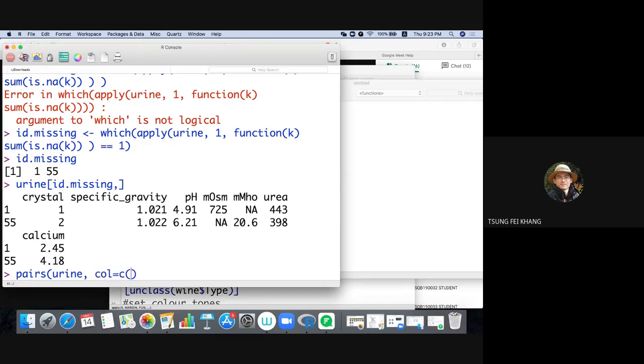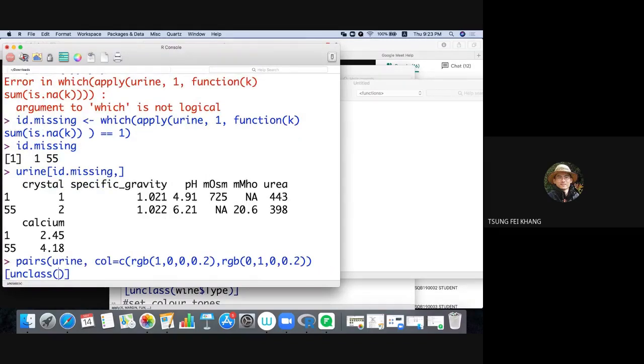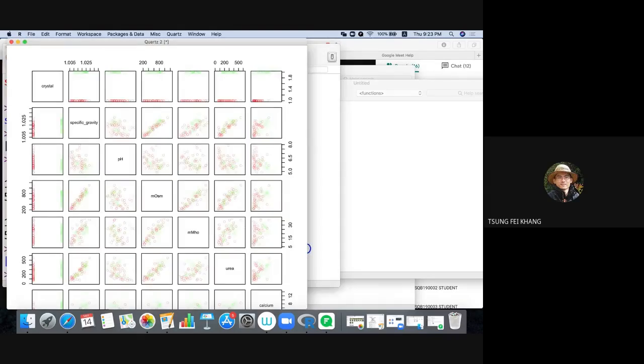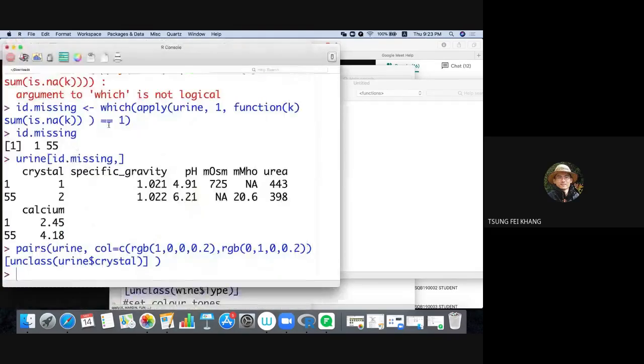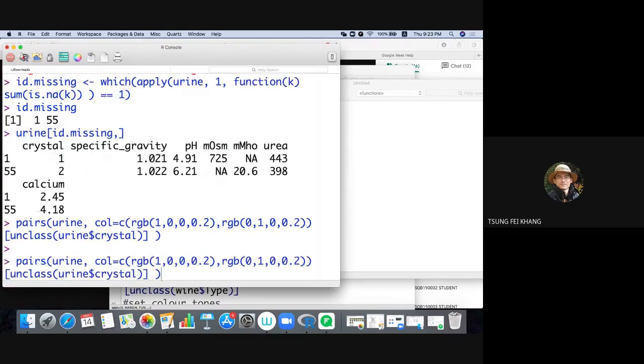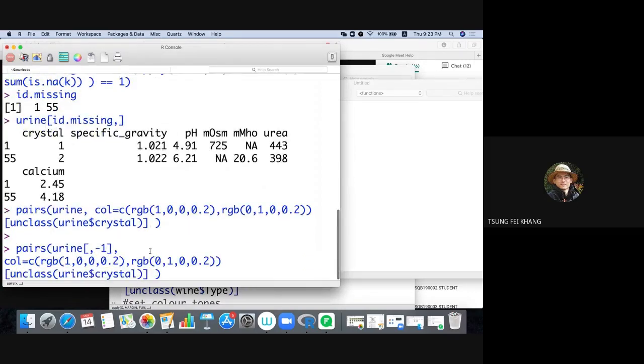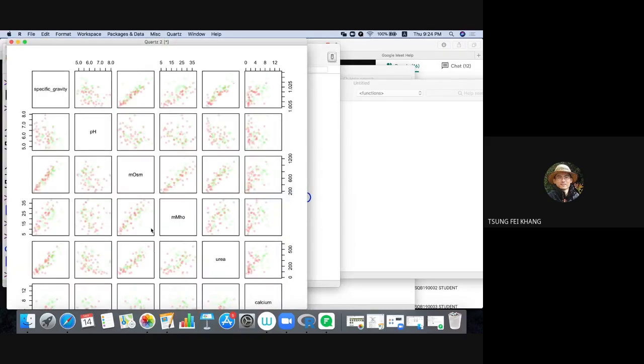Basically, the color is the same. Just now, you used red, green. Okay, so that's not good, so you have to remove the first column and add PCH 16.